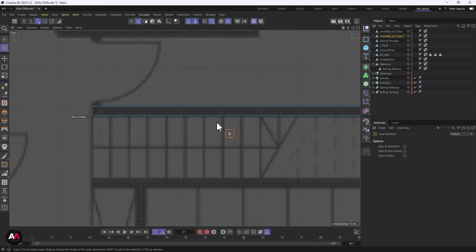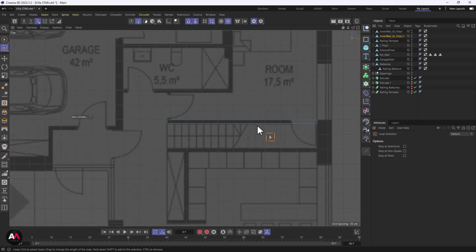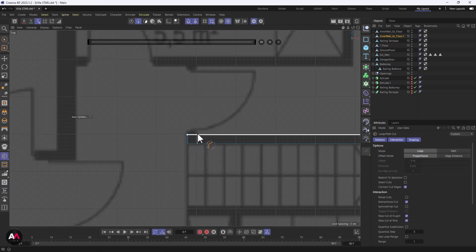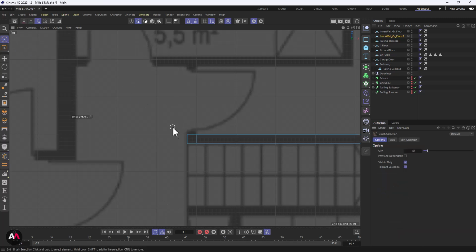So now I come back here with our top view, and here we see we have also one wall here. So with KL I'm going to add a loop cut here, 12 centimeters. Okay, it's 12 centimeters now, and I'm selecting with rectangle selection. I'm going to select this part and drag it outward.